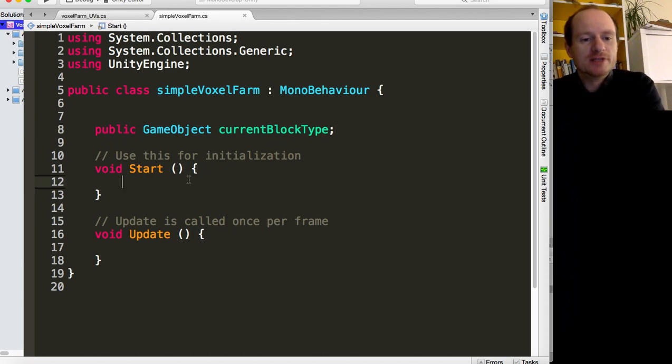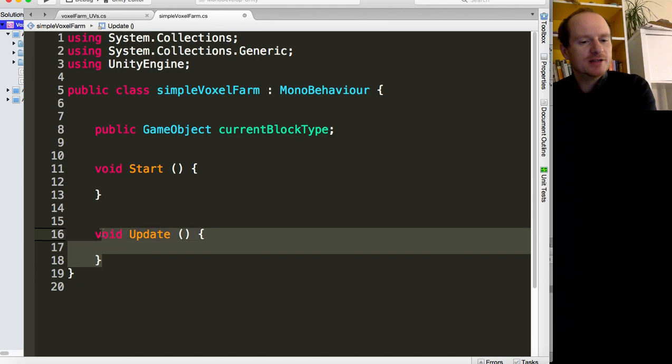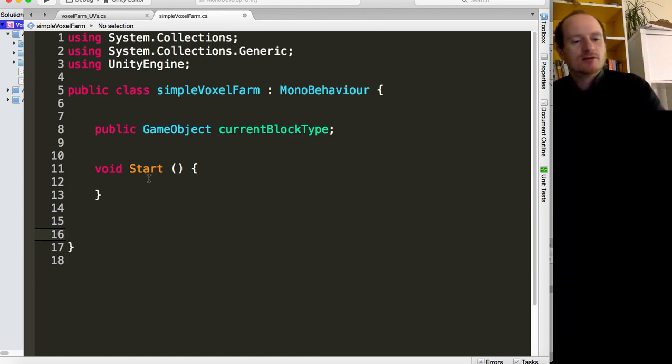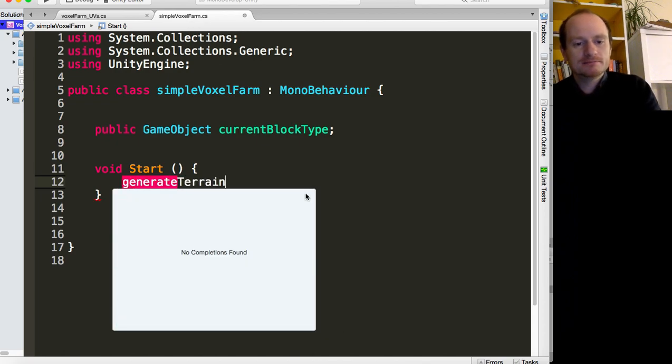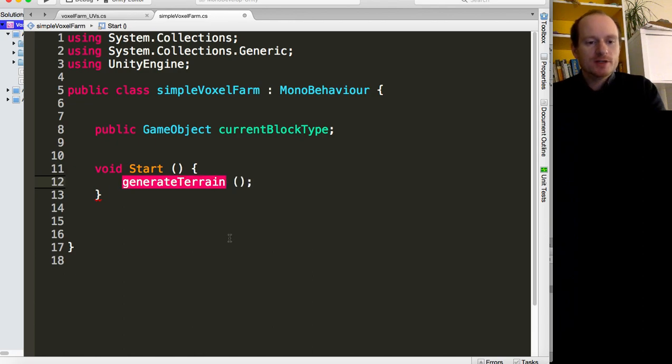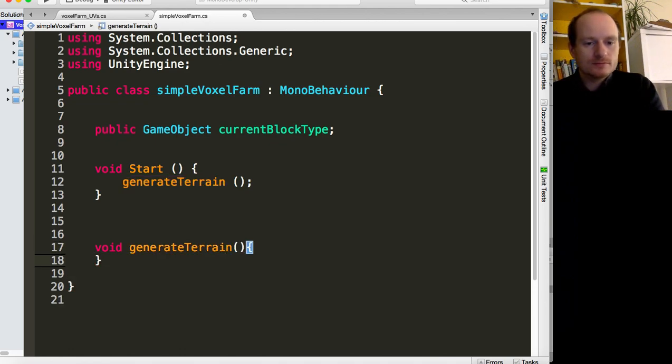So what we're going to basically do is when the program starts, I don't think we'll need update, so we can delete him. Right, when it starts, we'll go to generate terrain. There we go. So we need a new function that corresponds to that. Generate terrain.